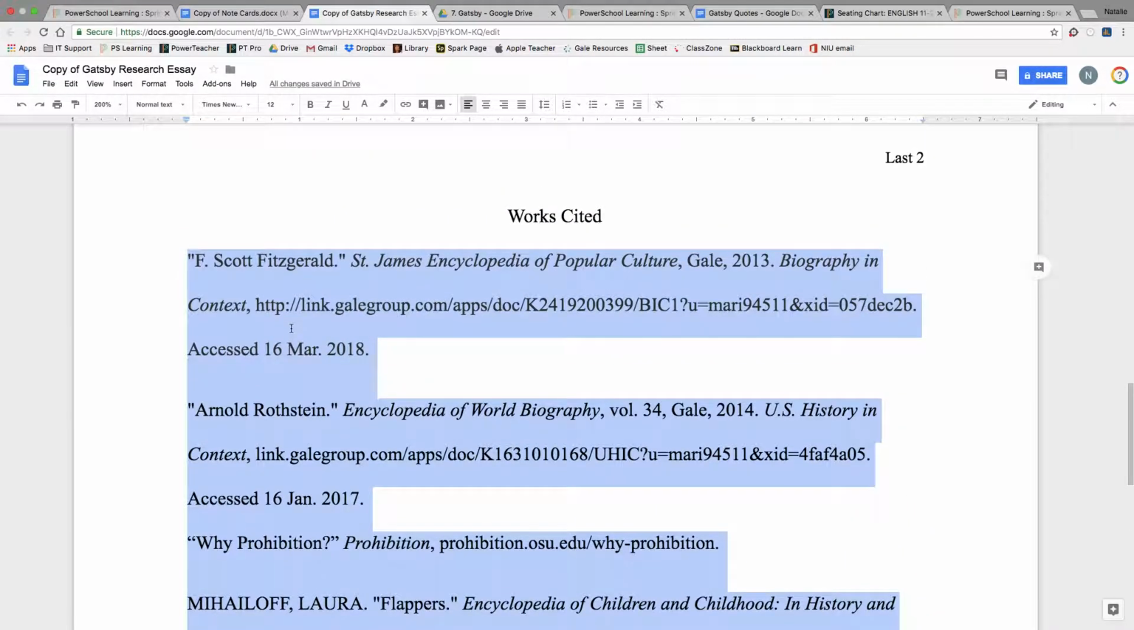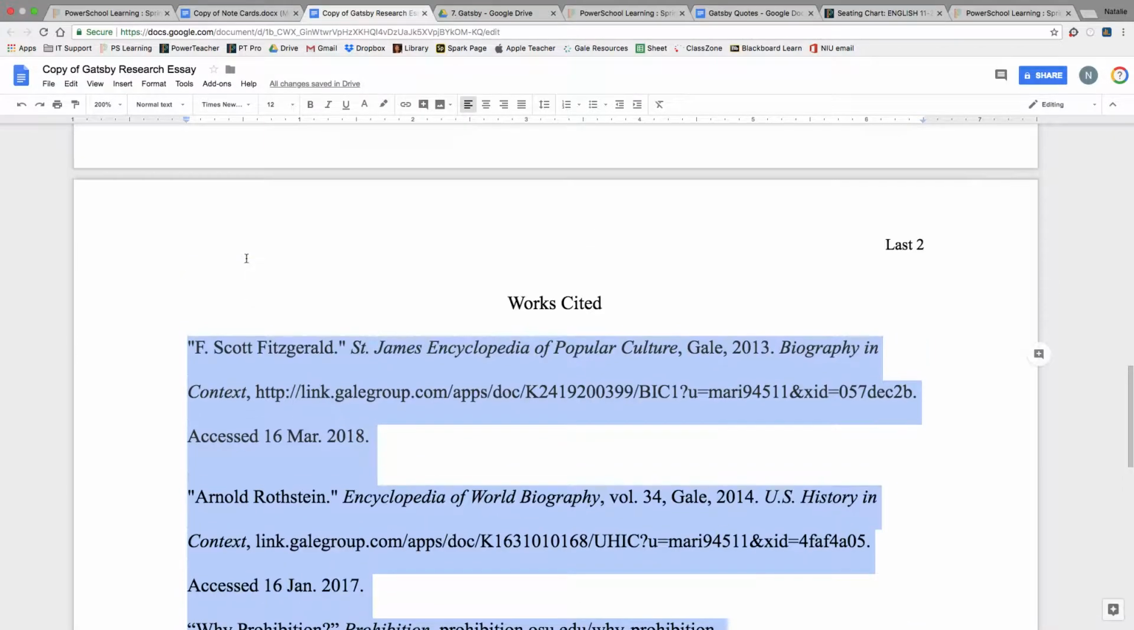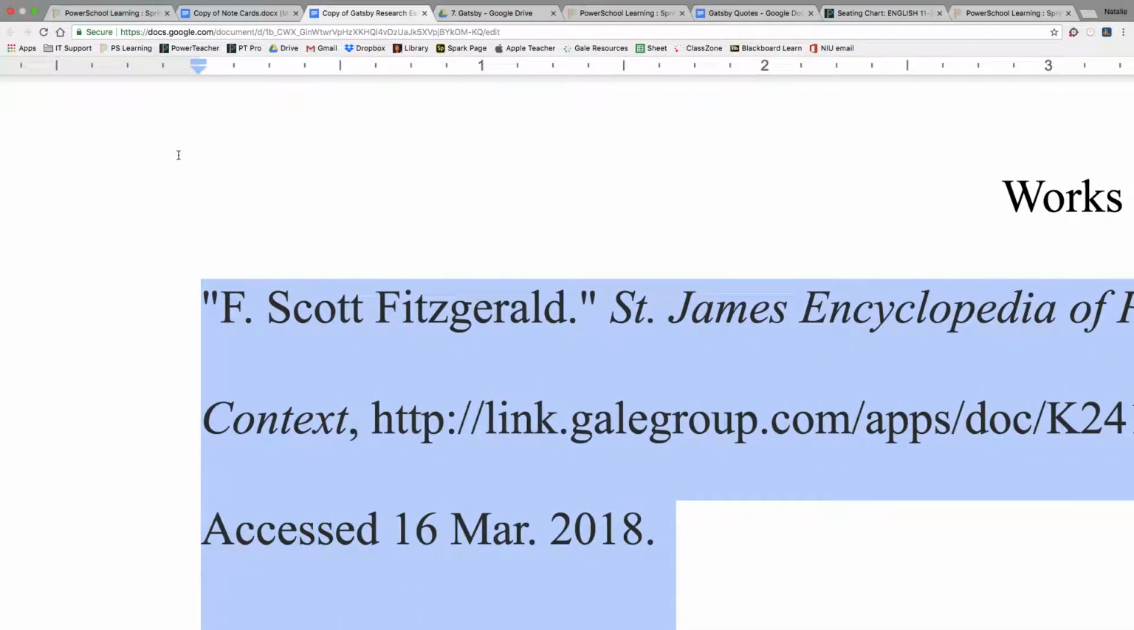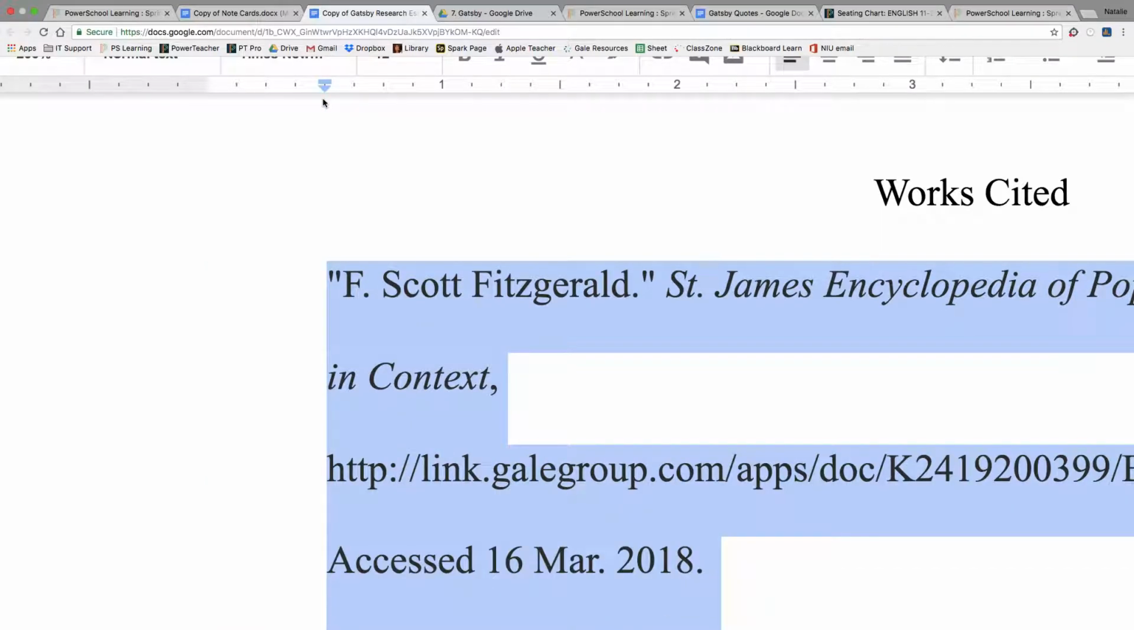So first of all, everything should still be highlighted, all of your sources, not the works cited, all of your sources. And what you need to do is click here on the triangle. I'm going to try and zoom in a little bit if I can. Sometimes this works, sometimes it doesn't. Oh, look, it did this time. Yay. All right. You want to grab this triangle right here. Okay, it's called the left indent, and you're going to drag it over to where it says 0.5. That's a half inch. Okay, you're going to release it.